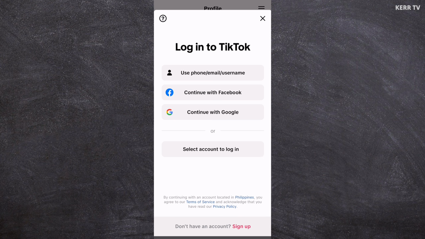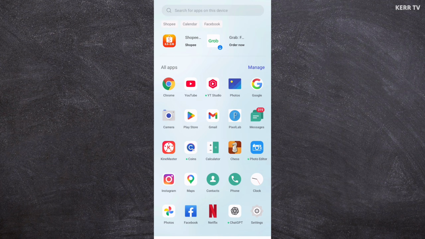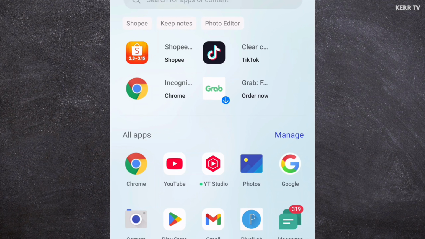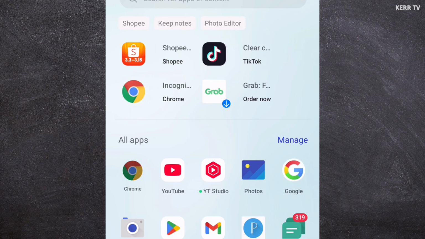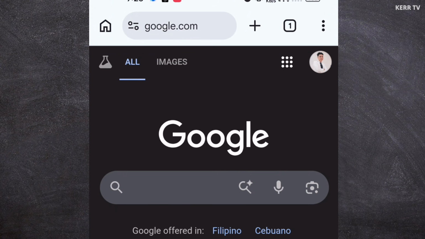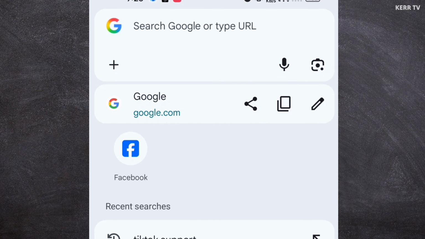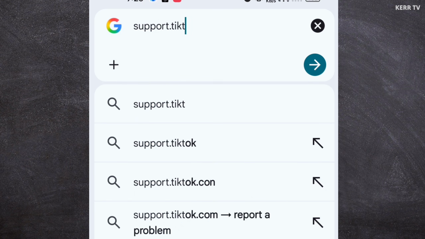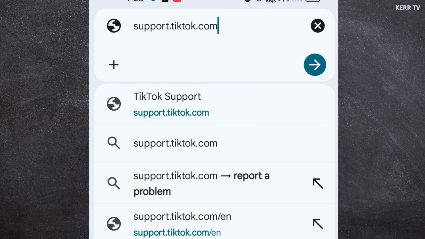To recover your TikTok account without email and phone number, you cannot do it here on the TikTok app. We need to open any browser. I'm gonna use Google Chrome, but you can use any browser you want. Here in our browser, we need to go to support.tiktok.com.